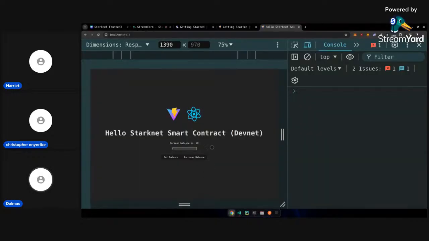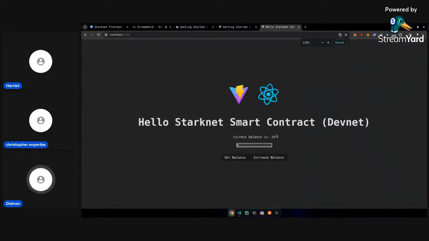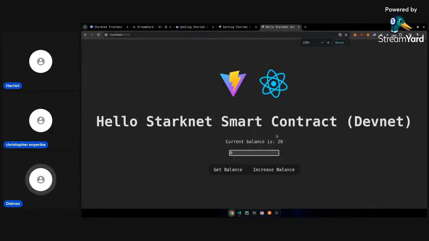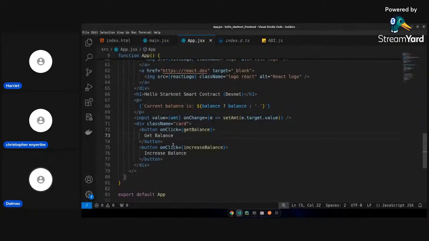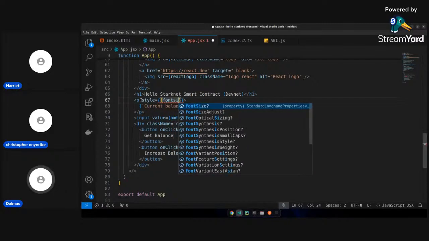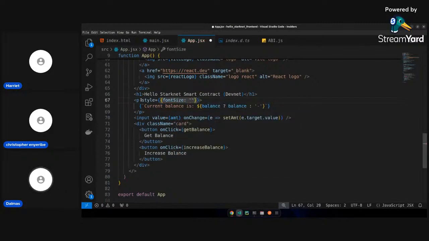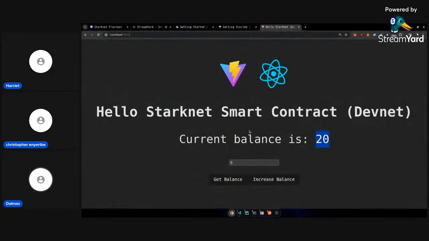Oh, the balance is so small. Sorry for that. I'll have to zoom this in. There we have our balance, 20. I think I will just increase the font size. Just a moment. Current balance, I do style, font size. We just need something like 42 pixels here. We want this really visible. Yeah, we have 20 here.